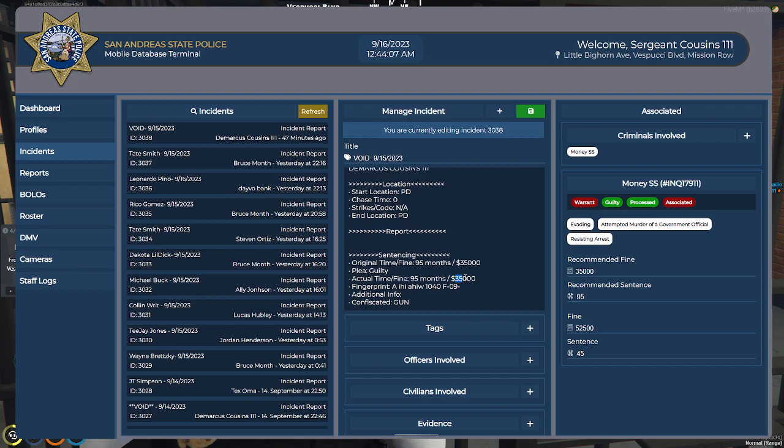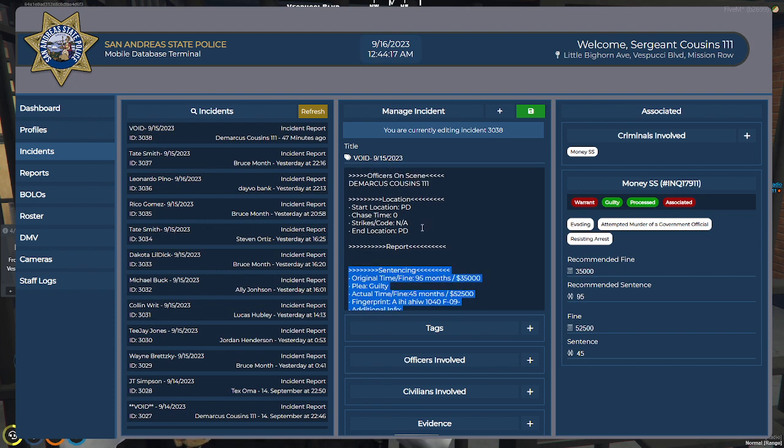Change this to 525 and then 45, right? So yeah, this is good. This is done, and this is done. If there's more officers, name them.